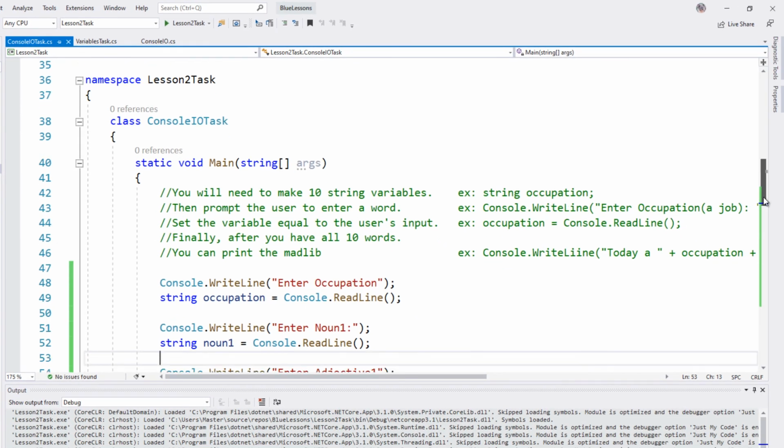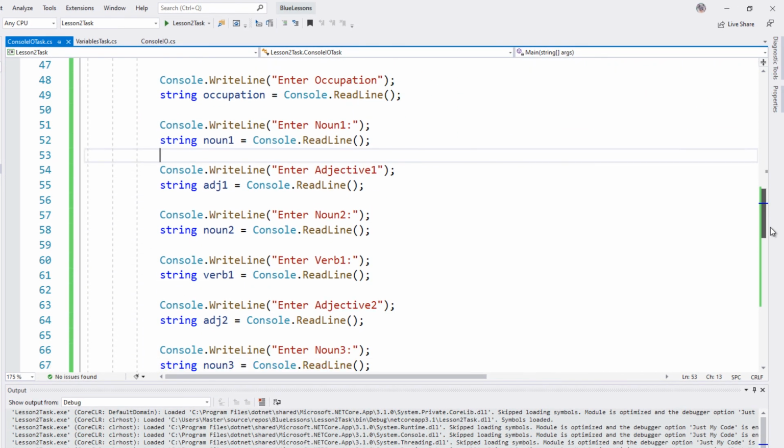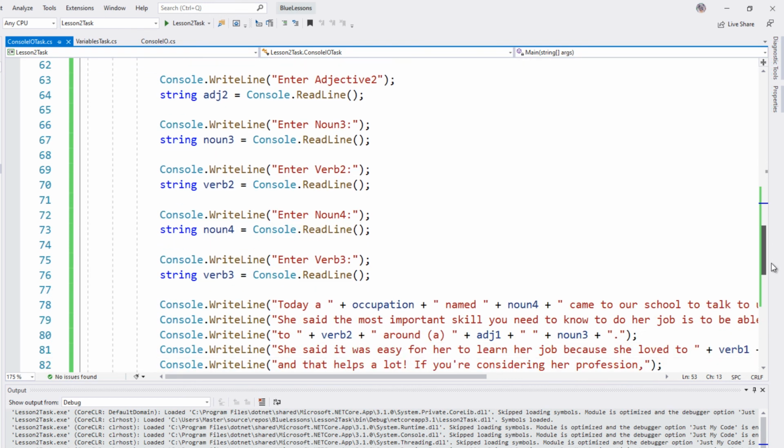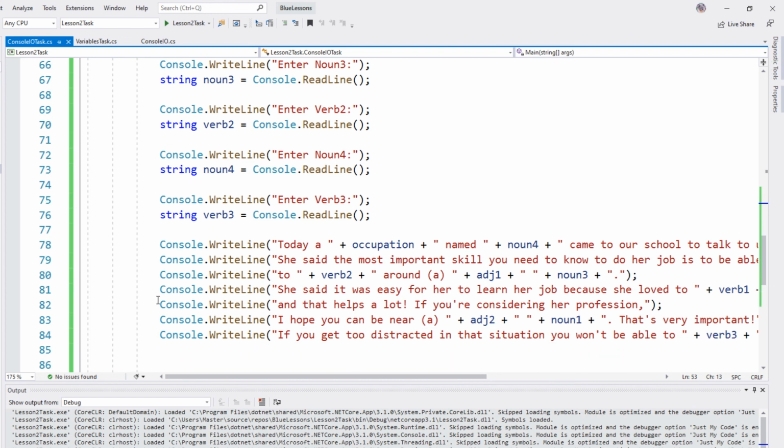Here's my solution. I get each variable one at a time after asking the user. And then at the bottom, I display the Mad Lib using string concatenation.